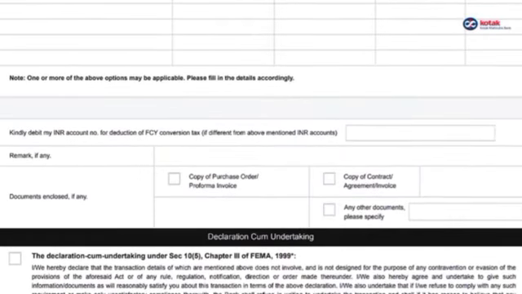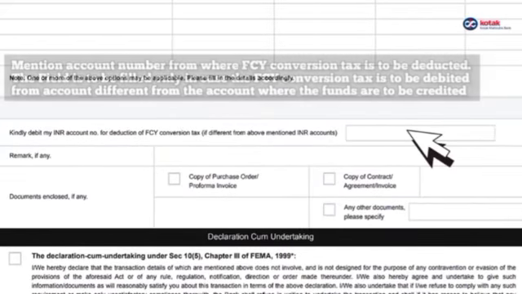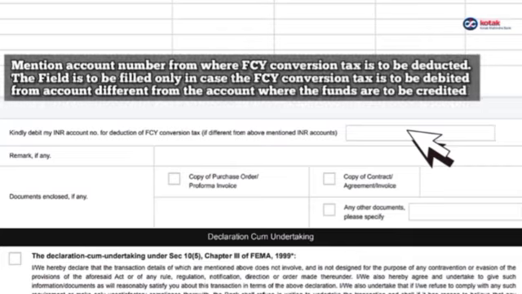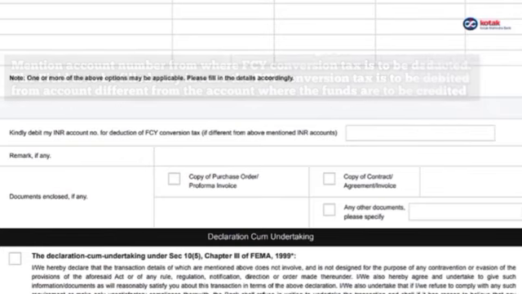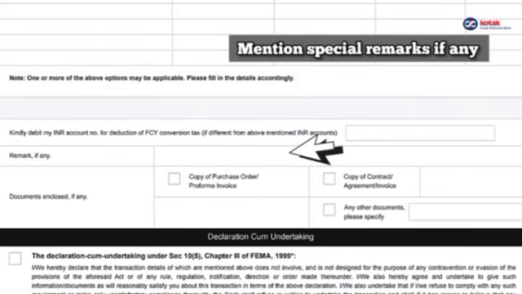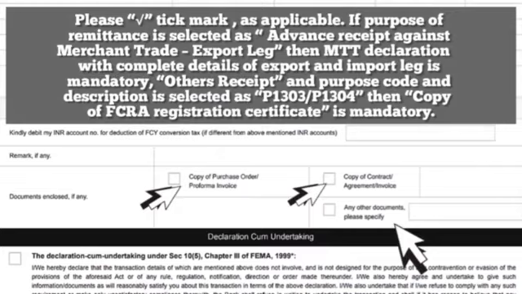Mention account number from where FCY conversion tax is to be deducted. The field is to be filled only in case the FCY conversion tax is to be debited from an account different from the account where the funds are to be credited. Mention special remarks, if any. Please tick mark the appropriate box as applicable.